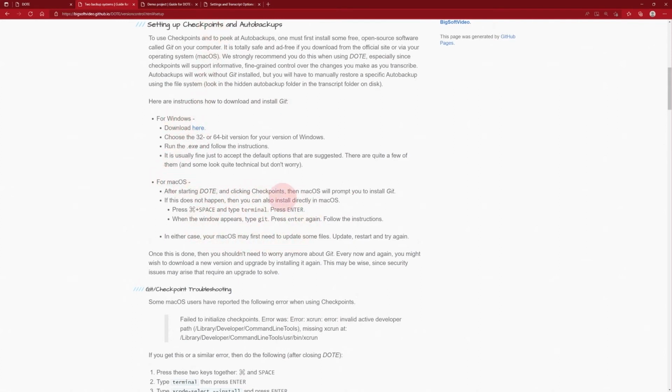You can do it manually if you wish. But for Windows, you're going to have to download and choose the version you need according to your computer system, 32-bit or 64-bit. And then run it, and a lot of dialog boxes come up, and you just basically say yes, yes, yes to all of them. Some look quite technical, but don't worry. And once you've done that, you can restart DOTE, and then you should be able to see checkpoints and also be able to peek at auto backups.